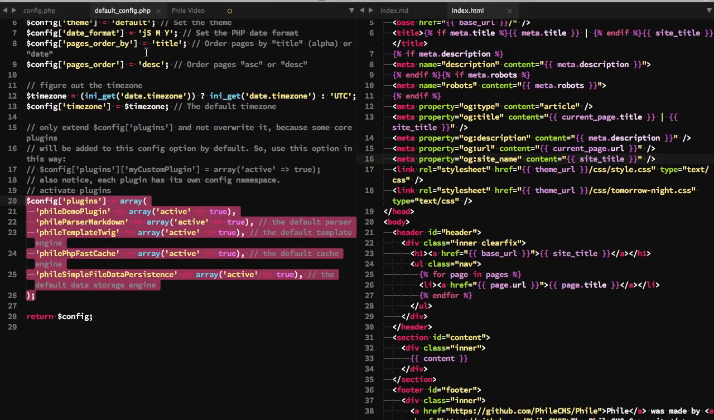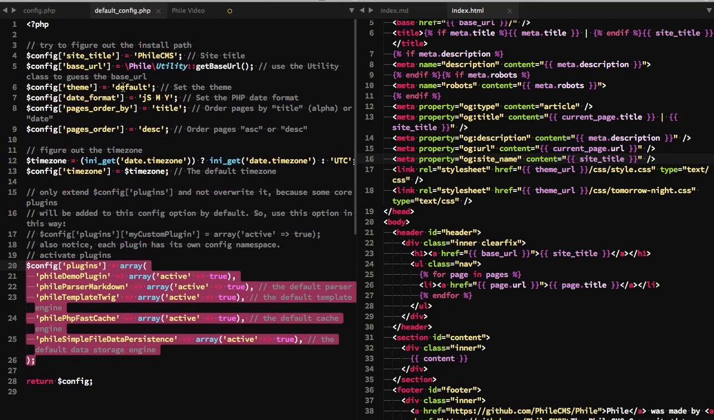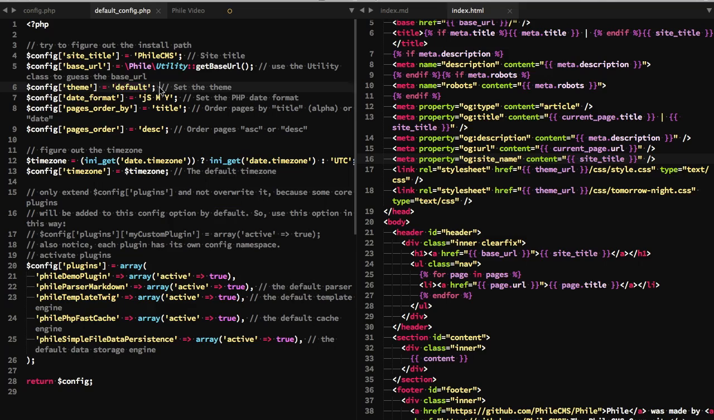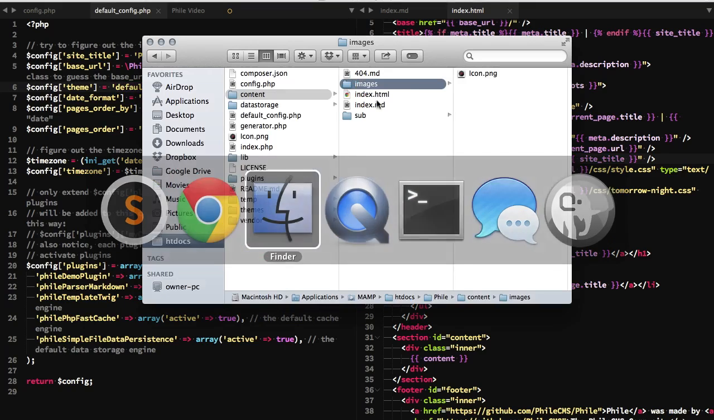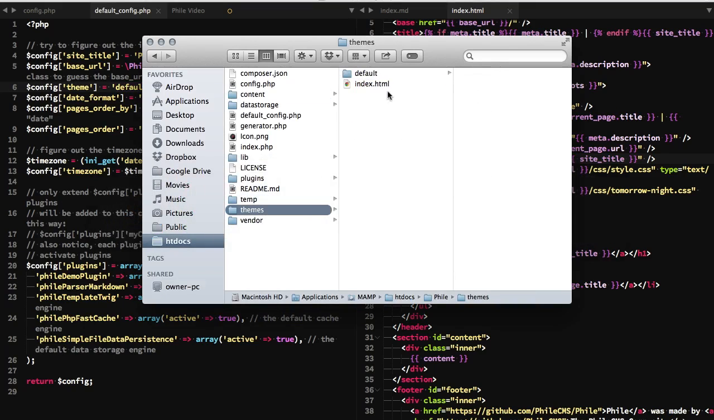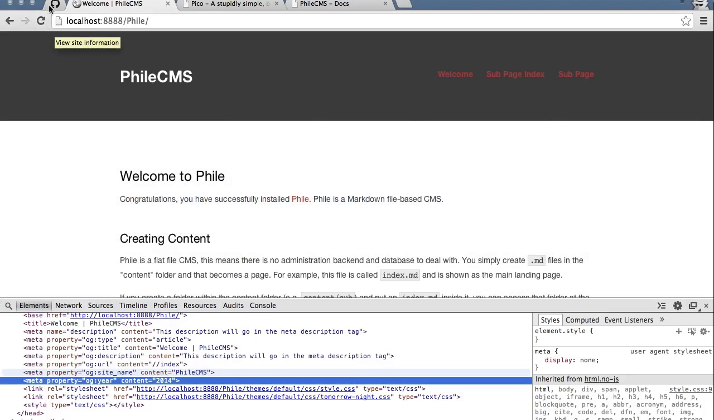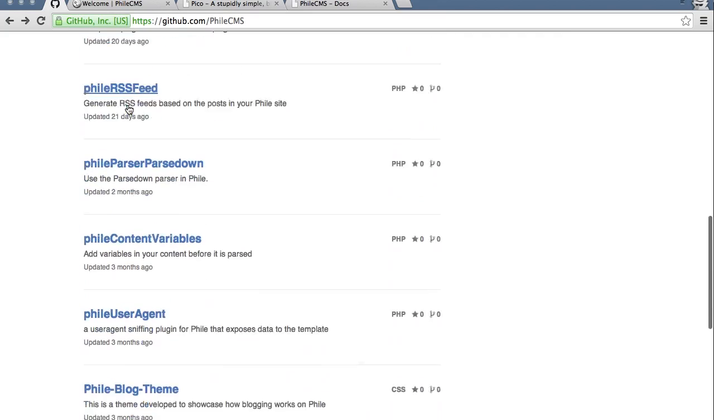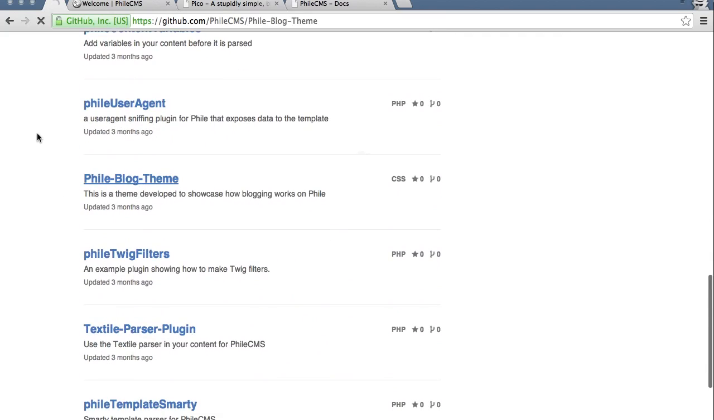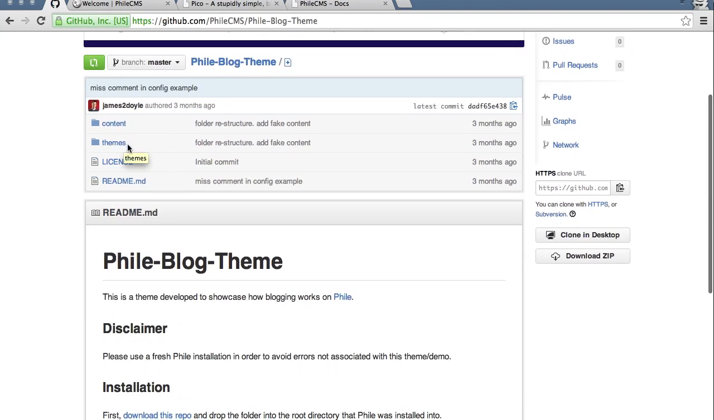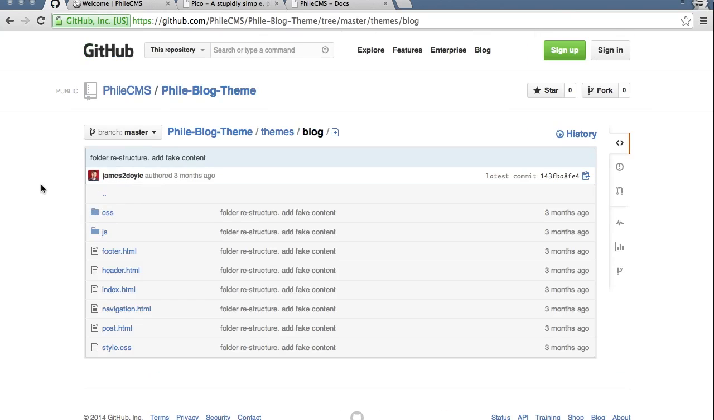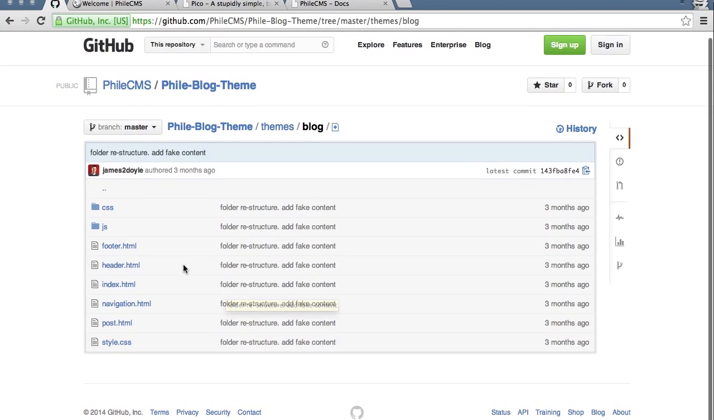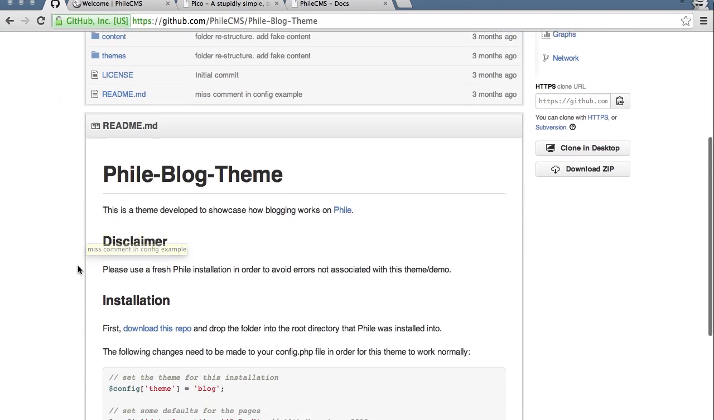One of the other things we can do is obviously change the theme. If you look in the default config, you'll see that there's a theme here, which is the default theme. But if we had another theme in here, like another name or another folder, we could change that to something else. You can actually see on the file repository, we have this blog theme that I set up. It's called blog, and you actually change your config to say blog.